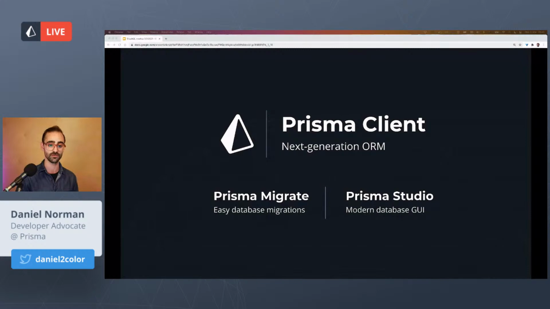And Prisma consists of 3 main tools. The first one is Prisma Client. This is the intuitive and type-safe ORM for interacting with your database. This is what you would use in your Node.js project. Prisma Migrate is a database migration tool that makes evolving your database schema a breeze. And finally, Prisma Studio is a modern database GUI for interacting with your data.